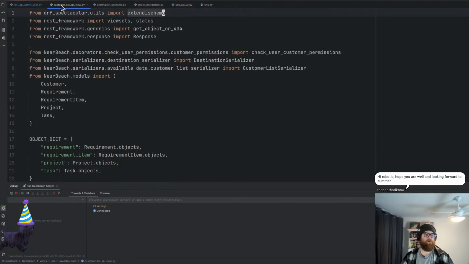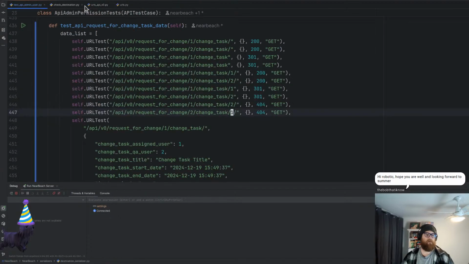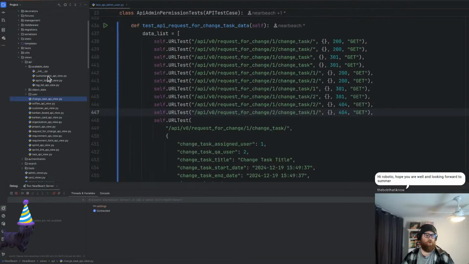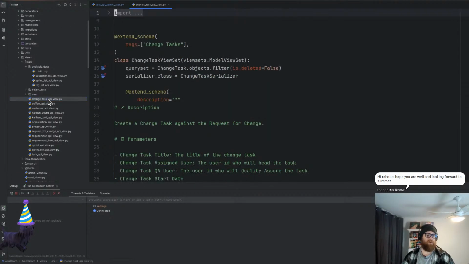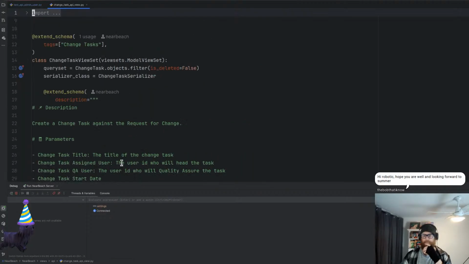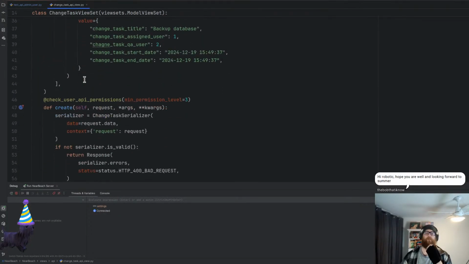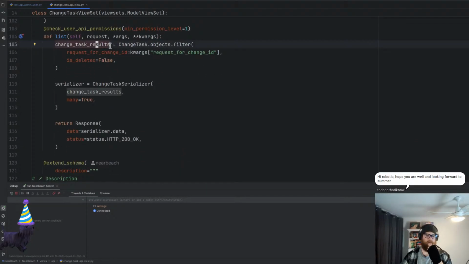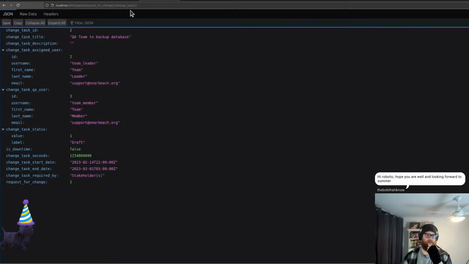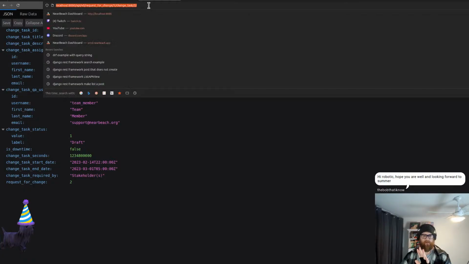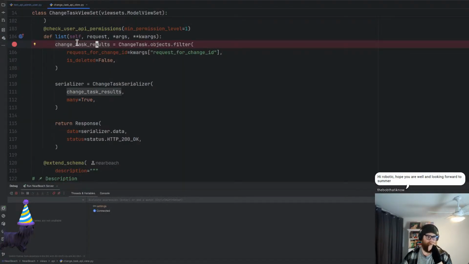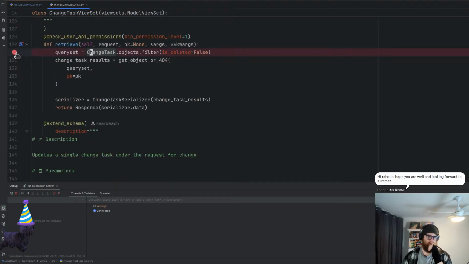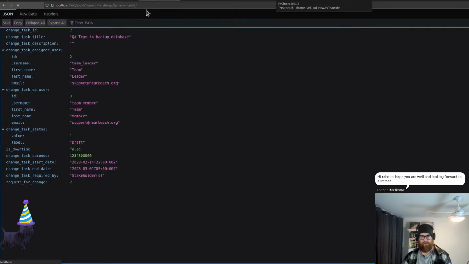So what I want to do is close that, close that, close that, close that, and close that. We're only focusing on what we need to do, and we've got the change task API in here. So we don't need the create, we don't need the destroy, we need the list. So I'm going to do something like that. I'm just going to hit this. Maybe I need something down here. Retrieve. Yes. There we go.